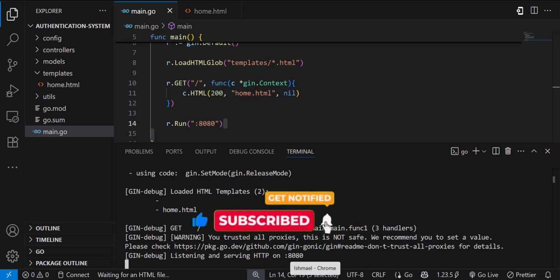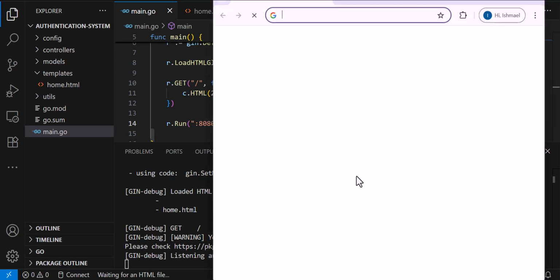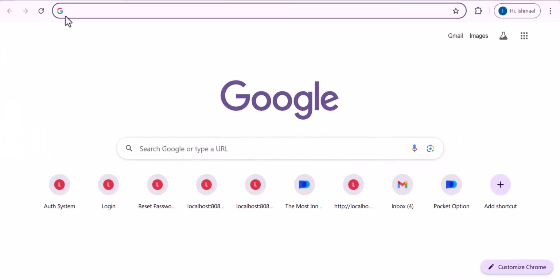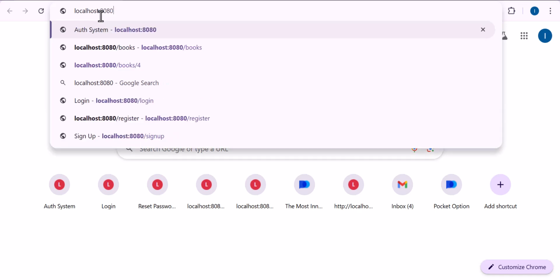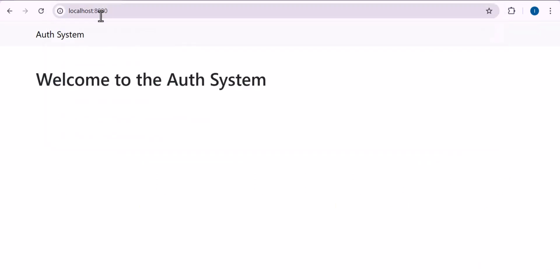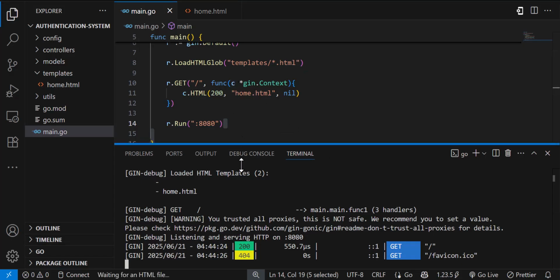So now let's open a browser and enter localhost colon 8080 like this. Then let's enter. Now you see it over here. Now our server is running. This is the home page, the auth system as our navbar. Then welcome to the auth system. So thank you very much for watching this video. We have created our basic web server using the Gin framework in our project.